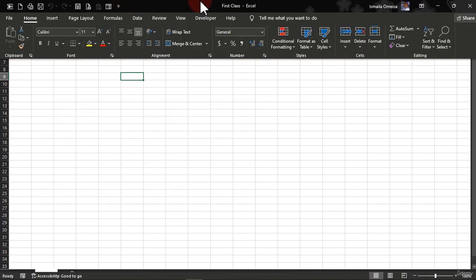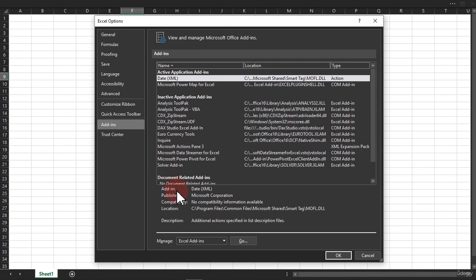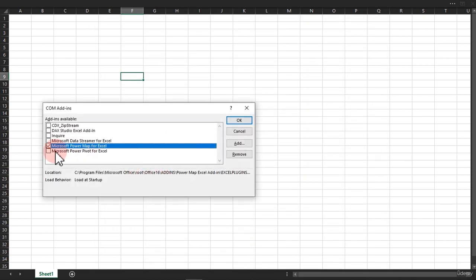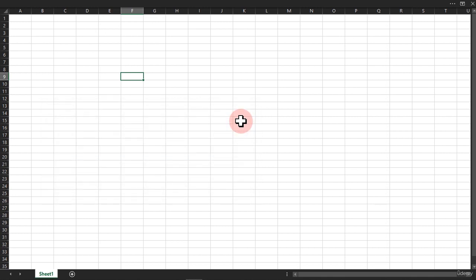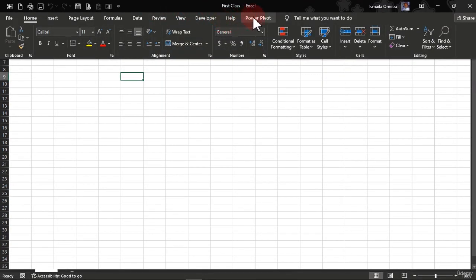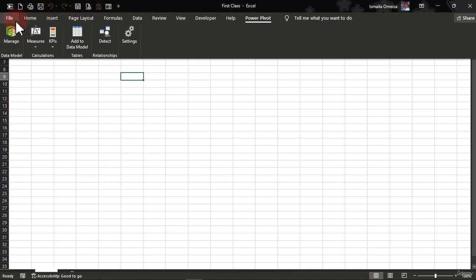Then we cannot see it yet. So we have to go all the way back here. Options, Add-ins. You have to choose this particular COM Add-ins and you click on Go. So now it is time for you to activate this. You click on OK. So if we come here now, we can see where we have Power Pivot. Here we go. We can see our Power Pivot is actually activated right here.